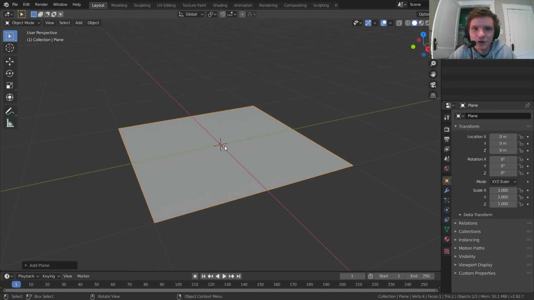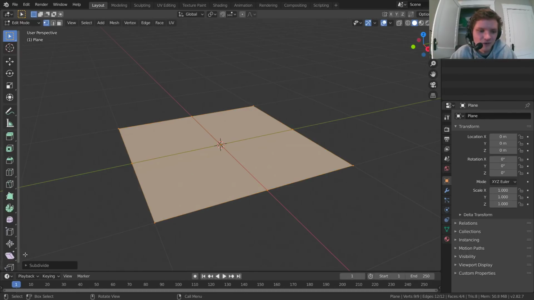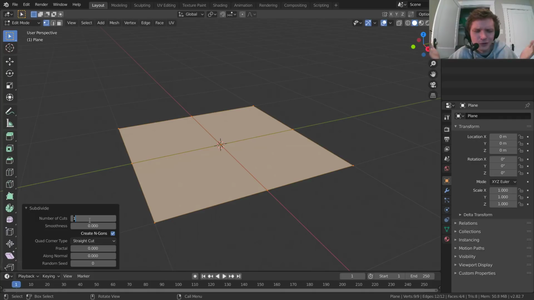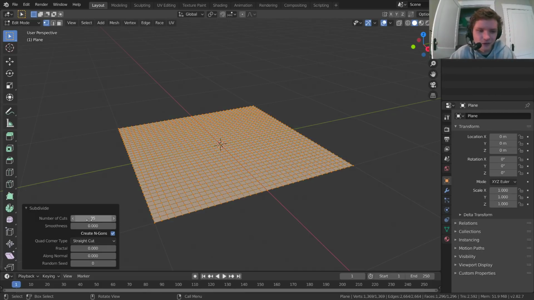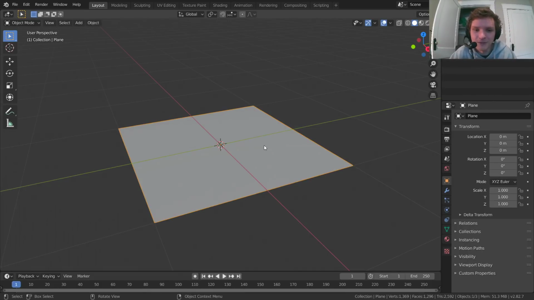And since we're doing some simulation, you need a bunch of geometry. You need a bunch of vertices to interact before we do any simulating. So to do that, edit mode, subdivide. You could do any number of subdivisions, although the fewer you do, the faster it simulates, but the lower quality it is. If you want to go between high quality but not taking forever, I recommend 35 if you have a computer like mine.